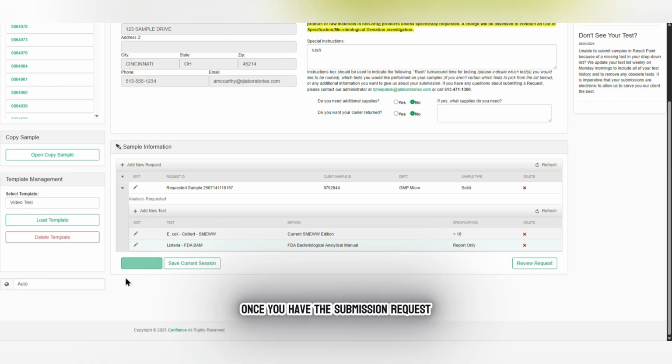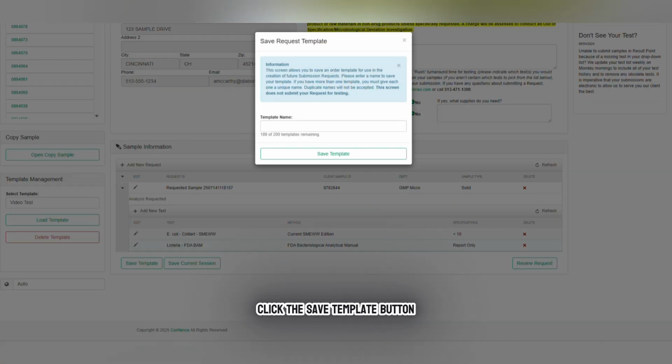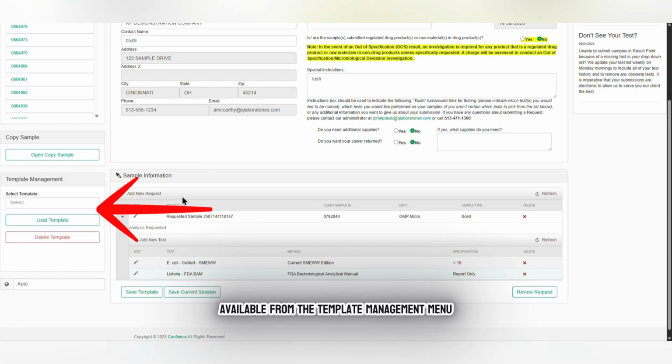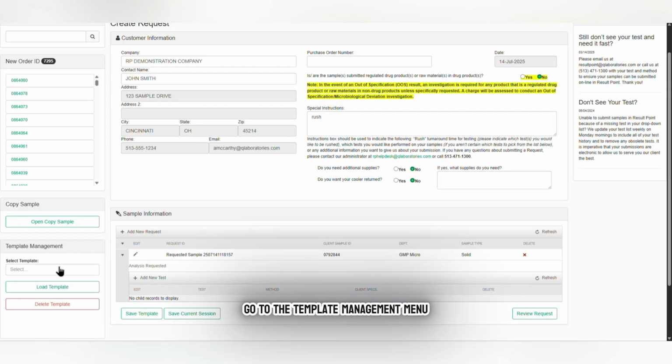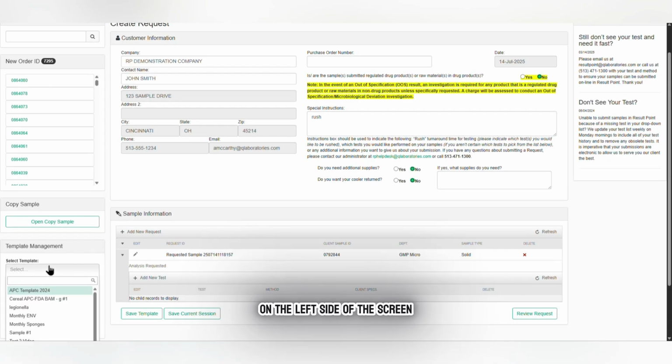Once you have the submission request exactly the way you want it, click the Save Template button at the bottom left of the Create Request page. The Save Request Template pop-up menu will appear. Enter a name for your template and click the Save Template button at the bottom of the pop-up. Now your template will be available from the Template Management menu on the left side of the screen.